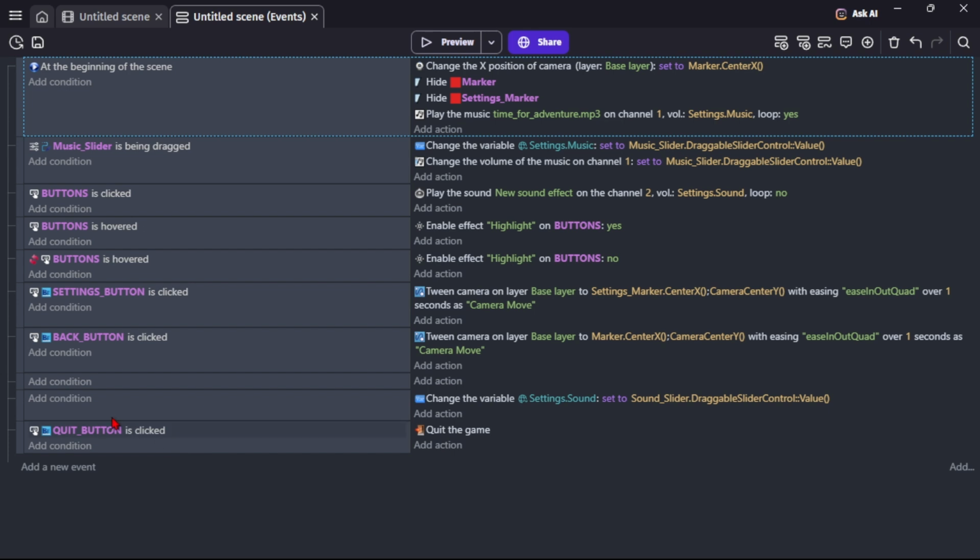And this right here, the quit button. Once the quit button is clicked, the game is going to quit. We are going to exit the game. So basically, that is all what we have done here.